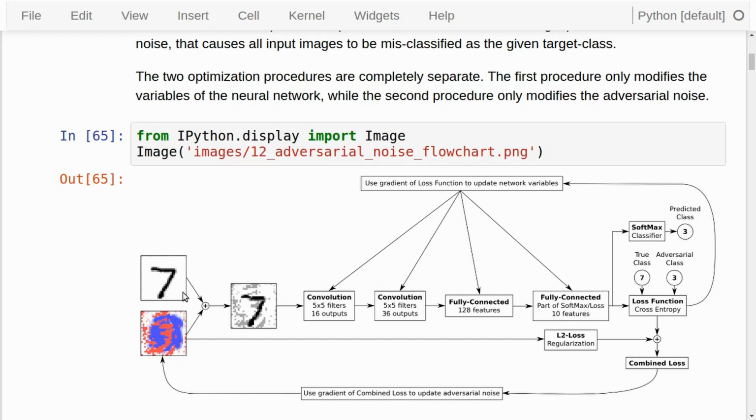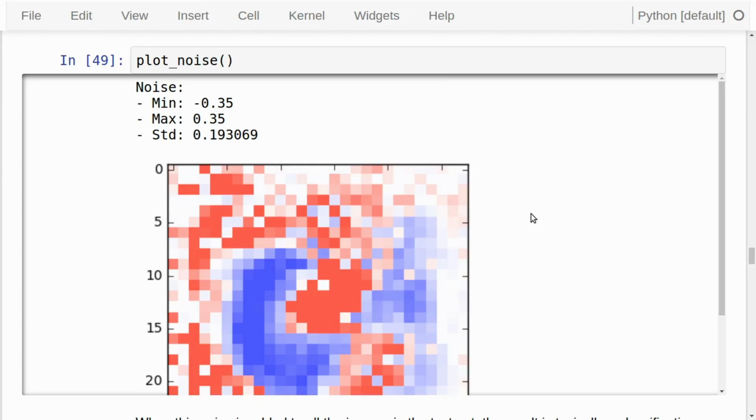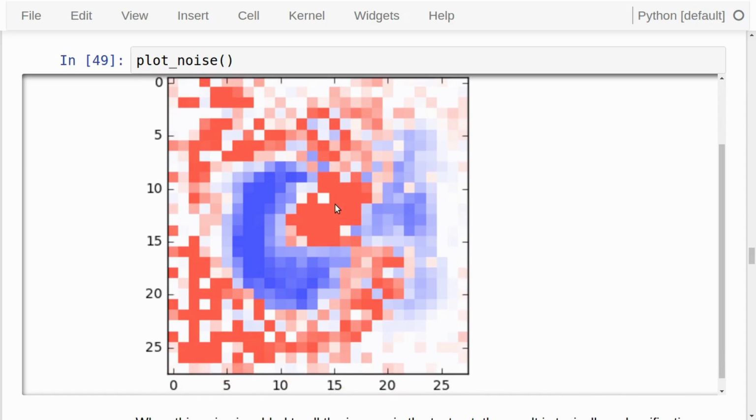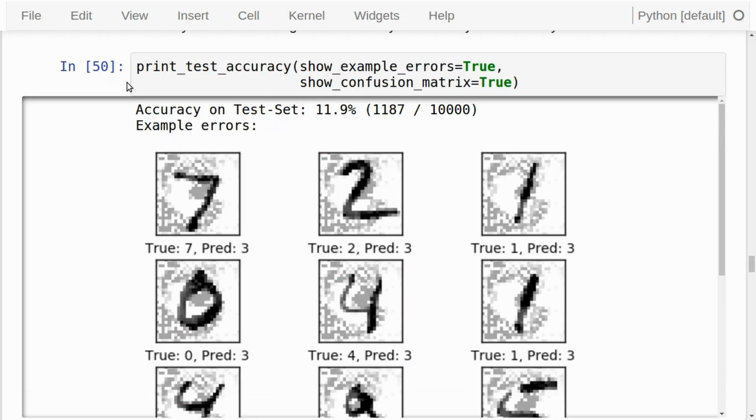So whether this is a 4 or a 9 or whatever the image might show, we want it to be classified as 3. And when we have run that adversarial optimization for 1000 iterations, we get this noise as output. So remember that the red pixels are positive values and the blue pixels are negative values. So the red pixels make the input image darker in those areas, and the blue pixels make the input image lighter. And when we add this adversarial noise to all the images in the test set, we get a classification accuracy of about 12%.